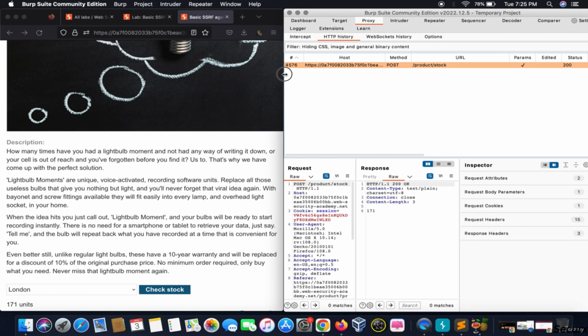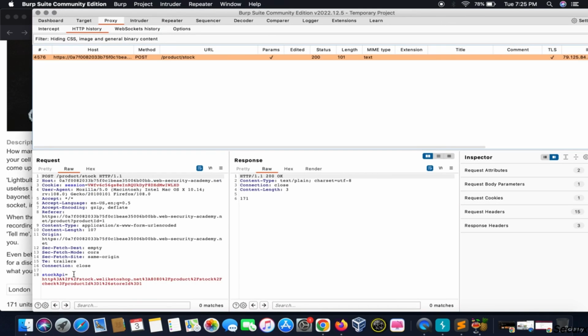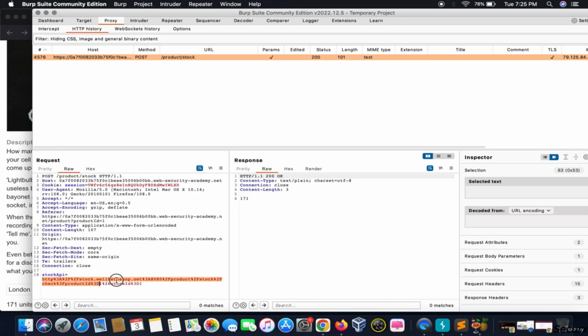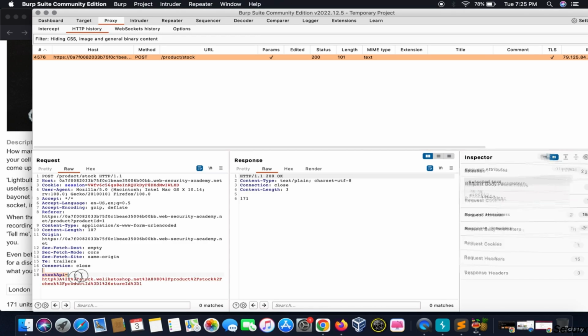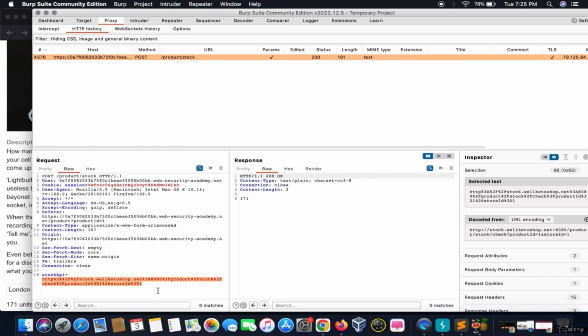This is the first response. So, this is the stock API. The API is a link which forces the website to see what the stock is of this particular product ID. Now, think logically about what we need to access. We don't know the IP address of this particular web application, but we know the admin users can log into a particular website using the admin panel and using the localhost.